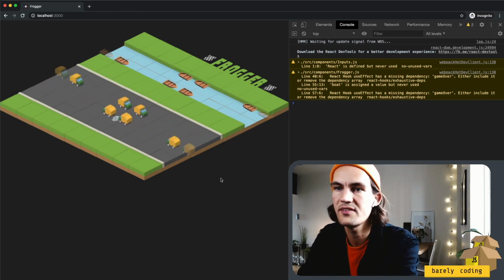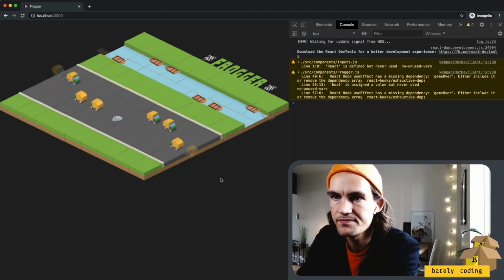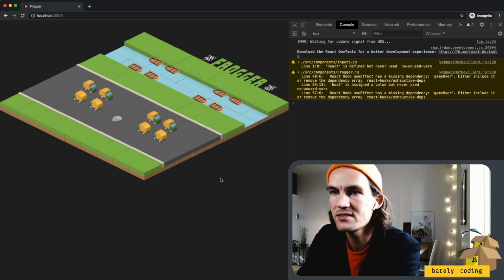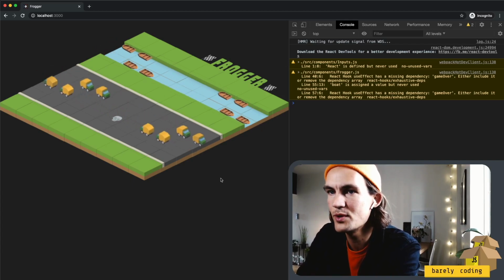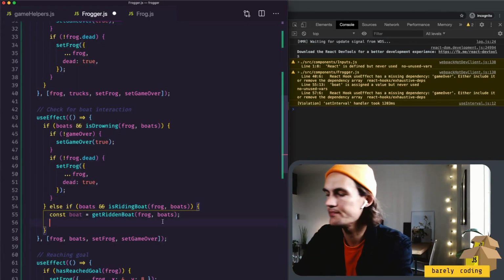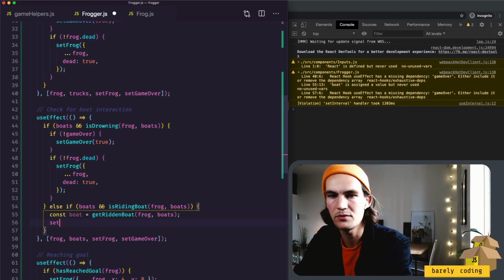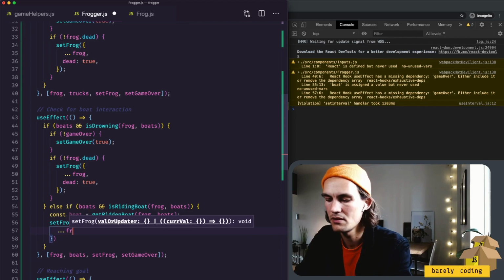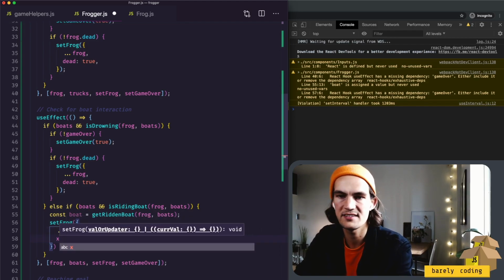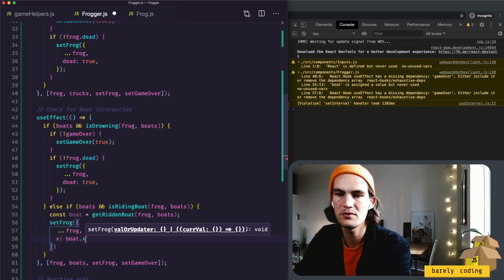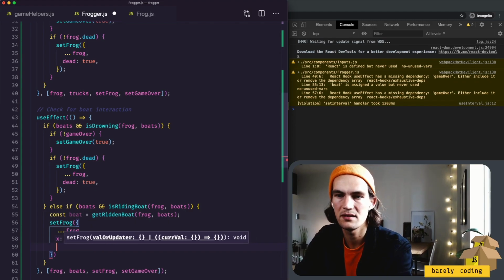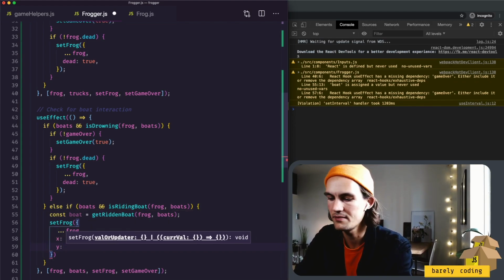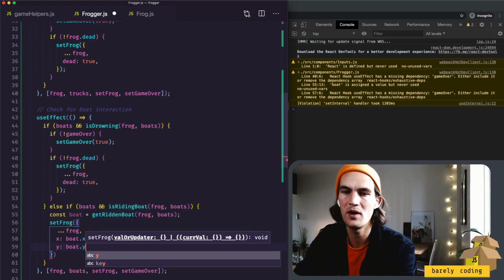Okay, now it seems to be okay with the re-renders. Let's continue with the boat riding. So here, if we are riding a boat, we should set the frog to x being the boat.x and the y being the boat.y.